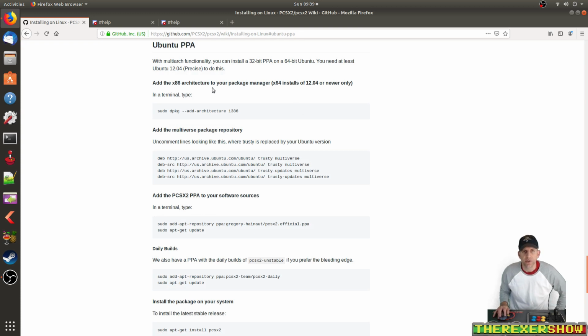In these instructions, you're going to see that they want you to enter a command with this Gregory PPA. You do not need to enter this anymore because the package is now in the default repository. So this instruction should not be needed anymore.